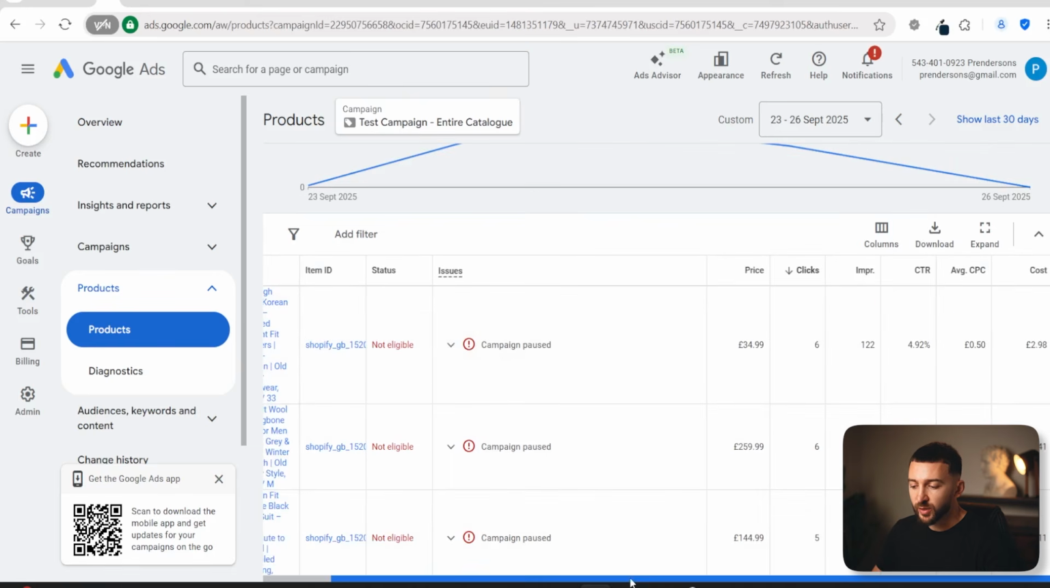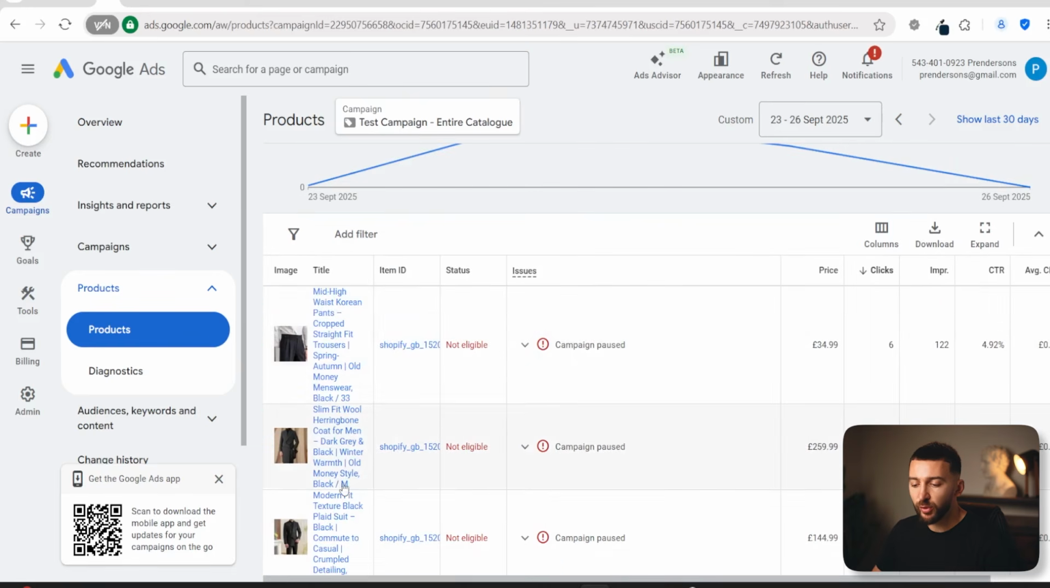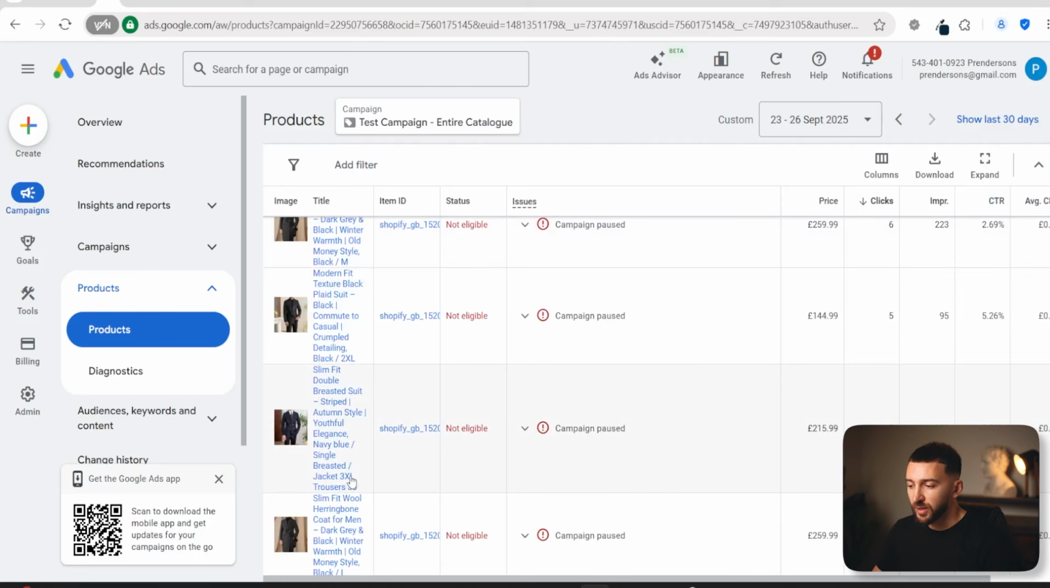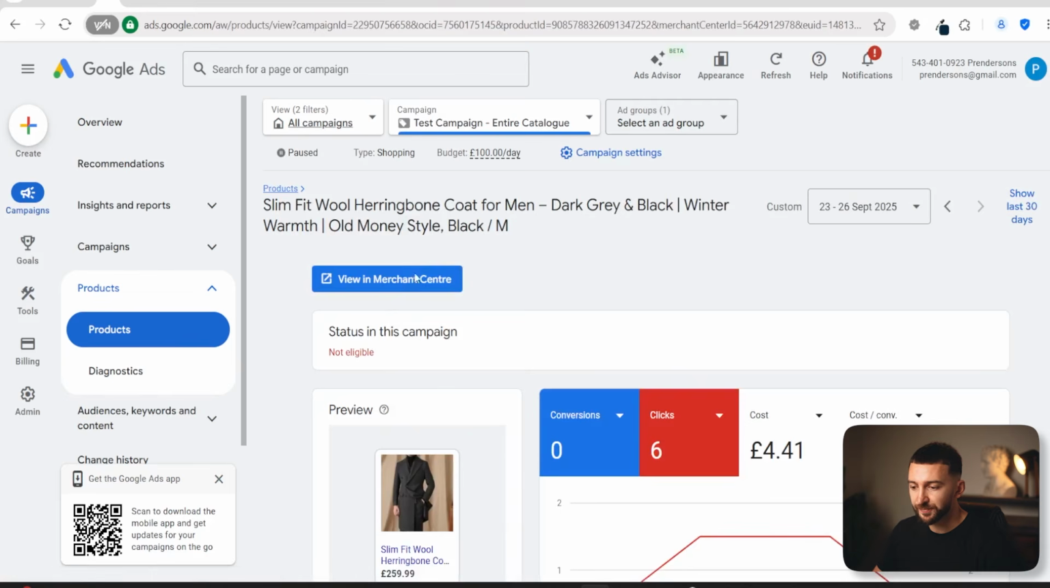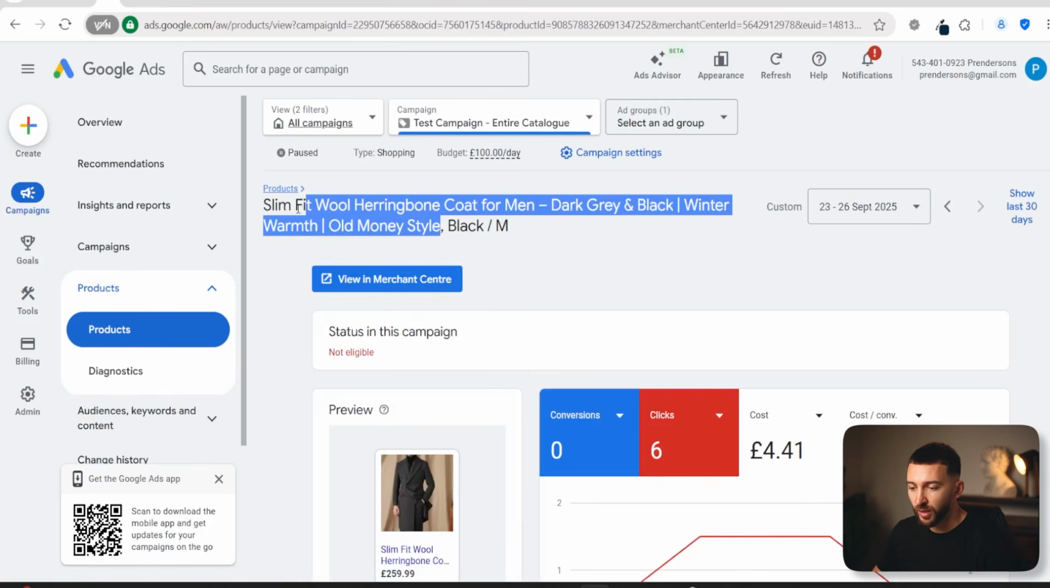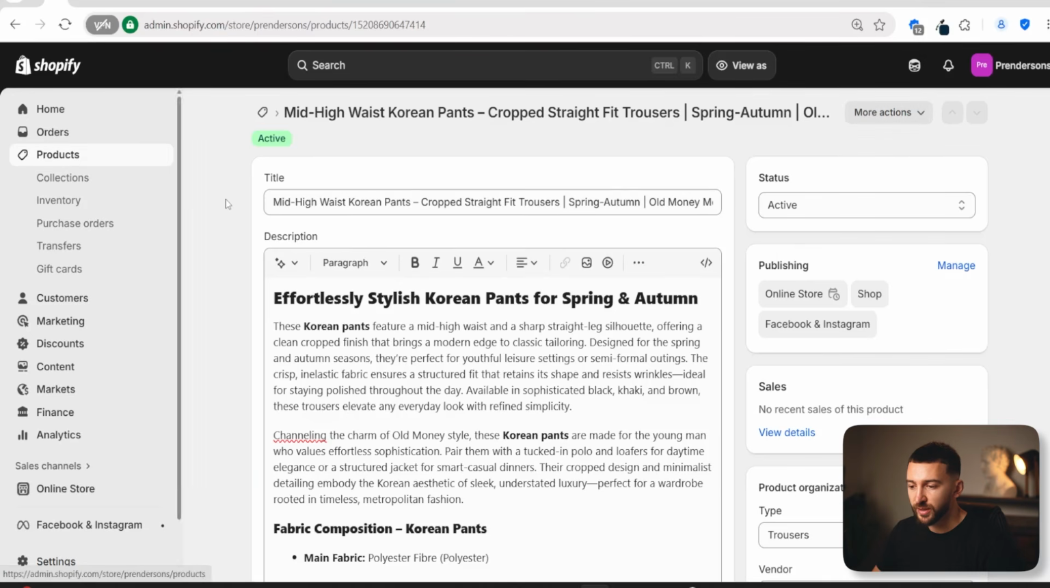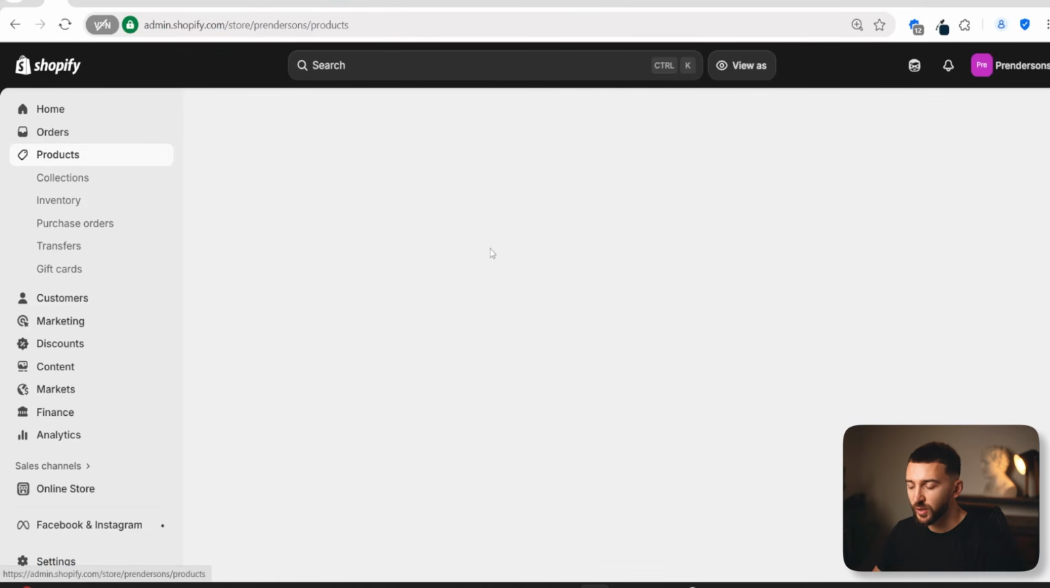So what I'm going to do now is I'm just going to go and improve the product page for all of these products. Some of them I might need to go and edit other things. So for example, if we have a look at this product here, we can just click on this. I am just going to copy the product name. We can come over to Shopify. I'll click on products, and then we can just go and search for this product.